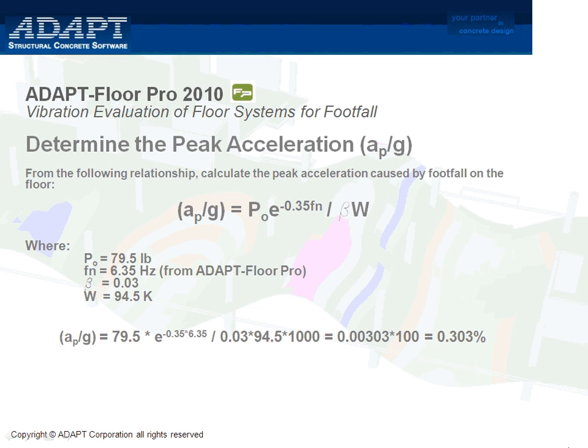The fifth step is to determine the peak acceleration given as a ratio of ground acceleration g. We've determined P0, the frequency of the first mode of vibration, which is 6.35 Hz, the damping factor of 0.03, and the panel weight of 94.5 kips. In determining the peak acceleration, we come out with 0.303% g.